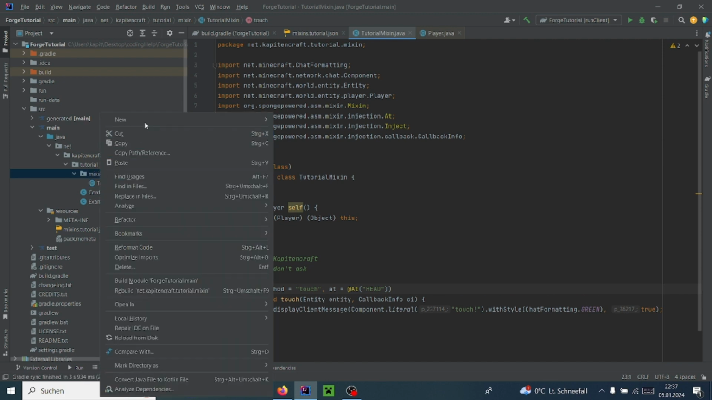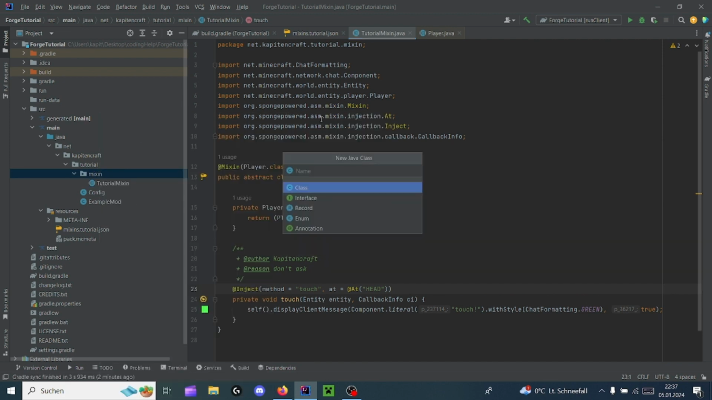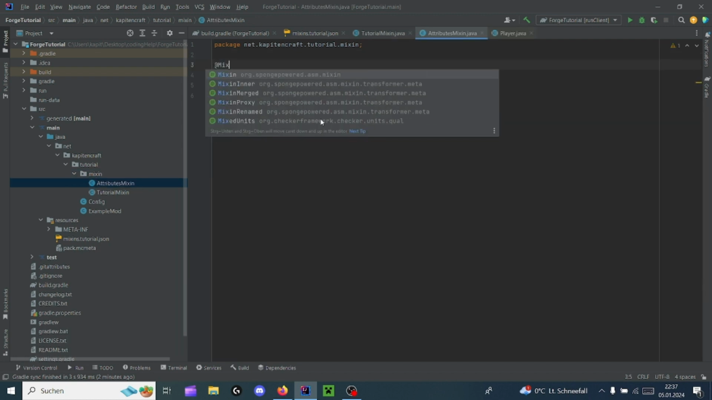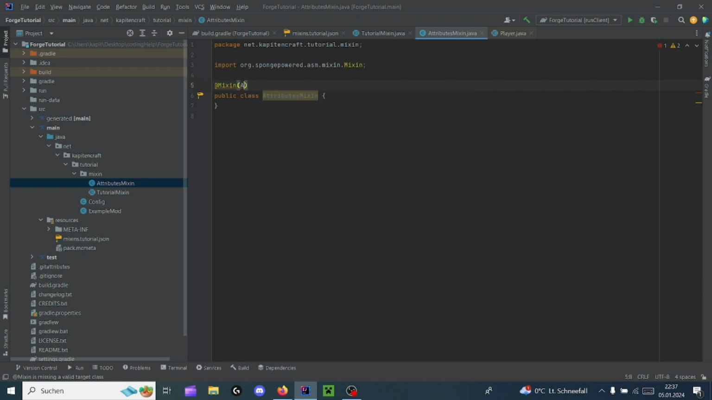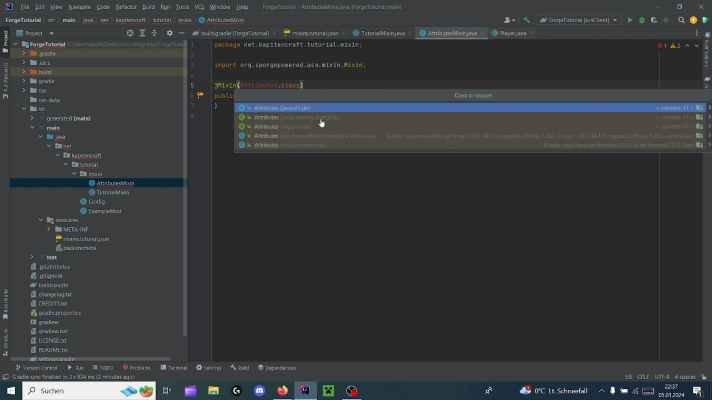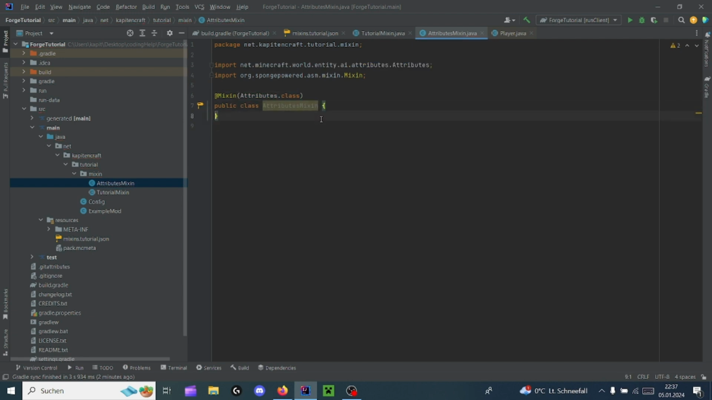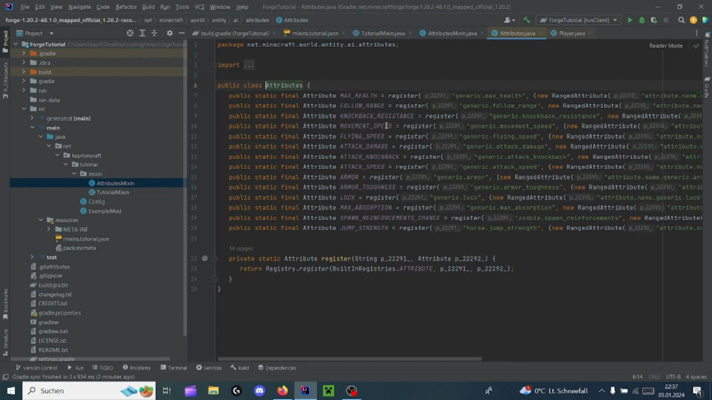Okay, next one. In this case, it's going to be modify constant. In this case, we're going to make a new mixin. What's the class? This is going to scream because I didn't edit it. And the next thing we are going to do is change some of these values.